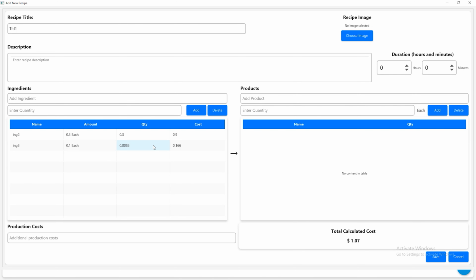As we can notice, the quantity resulting from the 0.1 each amount that we chose, resulted in 0.0083 because when we made this ingredient, we specified that it is bought in boxes but sold by each piece. Each box has 12 pieces, which means the quantity we are using is by each. This is its total cost. These ingredients will make our product.